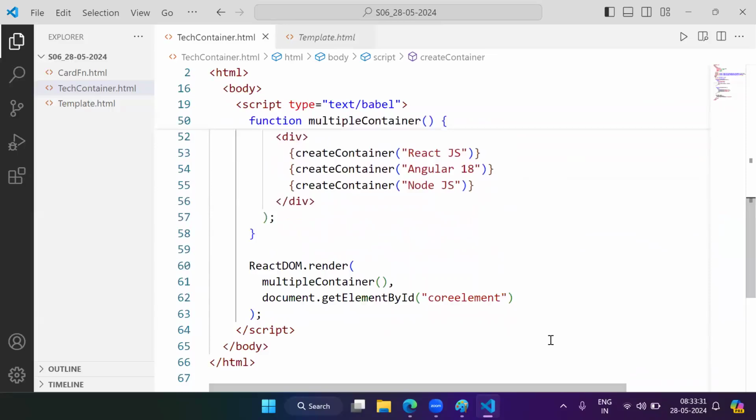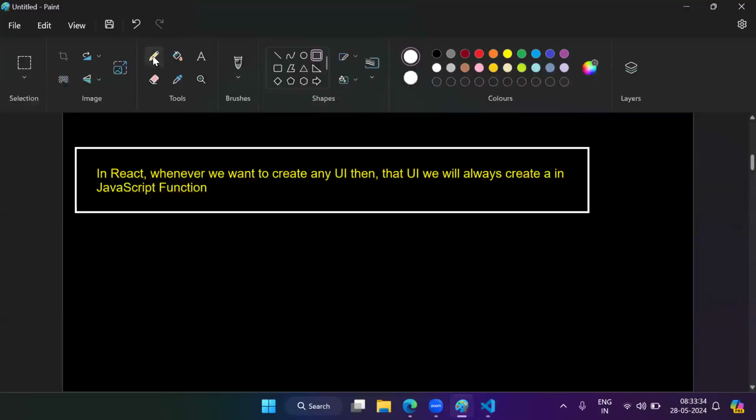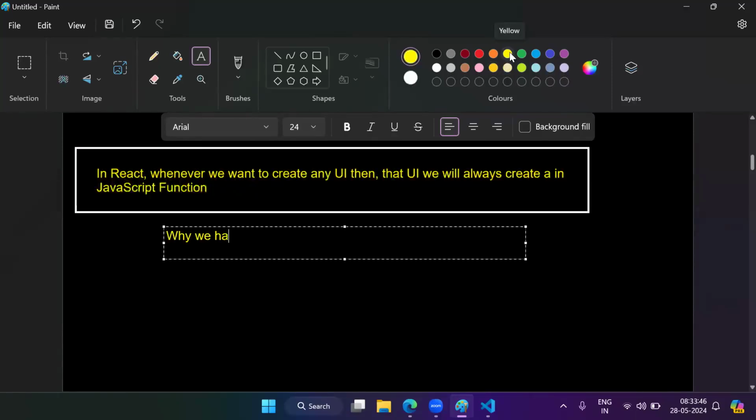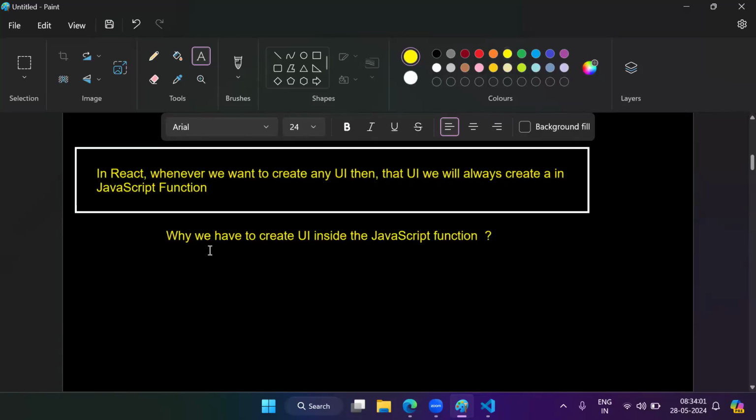The point you have to remember from this example is that from now we have to create our UI inside the JavaScript function. Now why? Why do we have to create our UI inside the JavaScript function only? Can you tell me why we have to follow this rule? To pass dynamic values or to create dynamic UI.